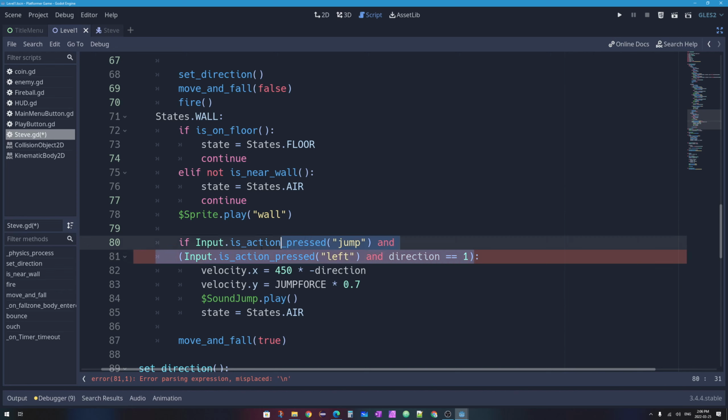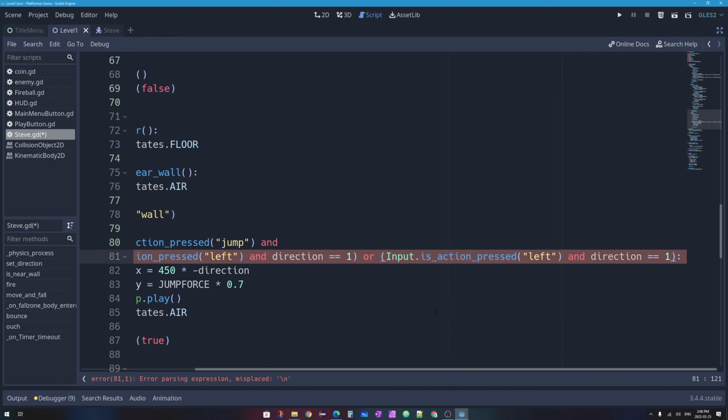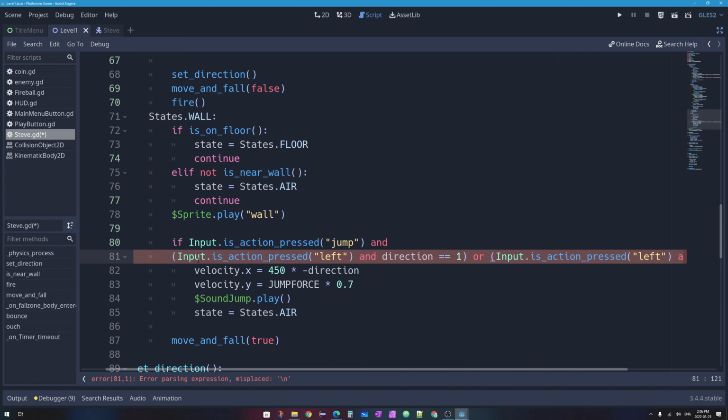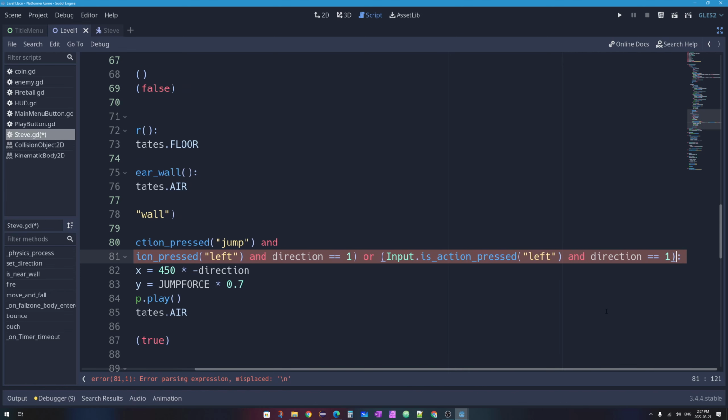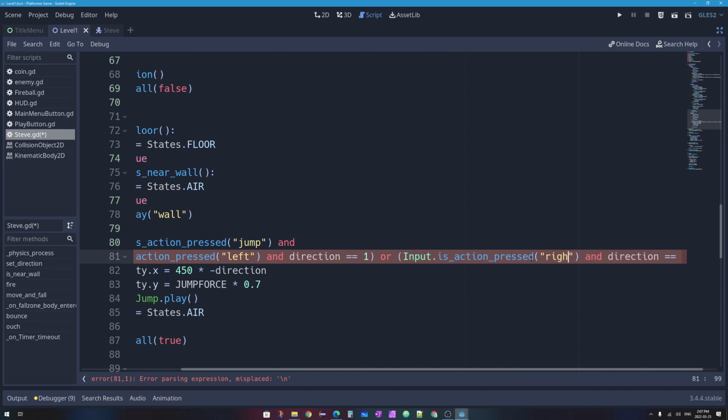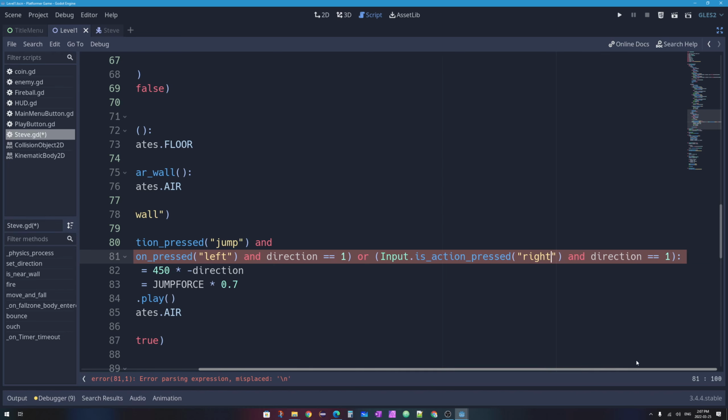I'm going to copy all of this code in the round brackets for if I'm pressing left and the direction is 1. So I'll copy that. I'm going to say or, and then I'll paste that code that I just copied. So now I have 2 copies of this: if I'm pressing left and my direction is to the right, or 1. And I'm going to change the right copy over here to right. And if my direction is -1, so if I'm pressing the right arrow key, but I'm facing to the left, I will jump to the right.